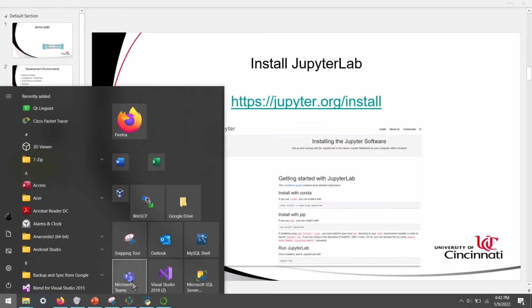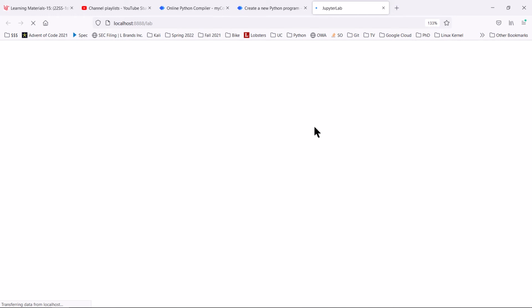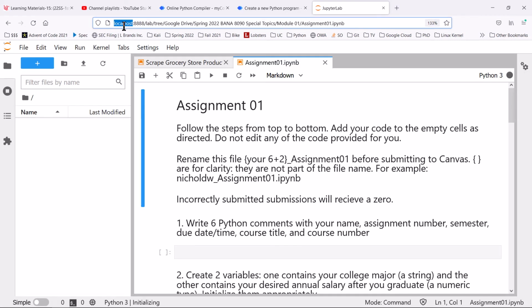Hopefully I have Anaconda going. There it is. Anaconda is up. The only thing I'm ever going to do here is go to Jupyter Lab. Now Jupyter Lab starts a little web server, and then you will see a tab of my browser that signs into that web server. And if you look up in the address bar, you'll see localhost. That's you. Okay, that's your machine.